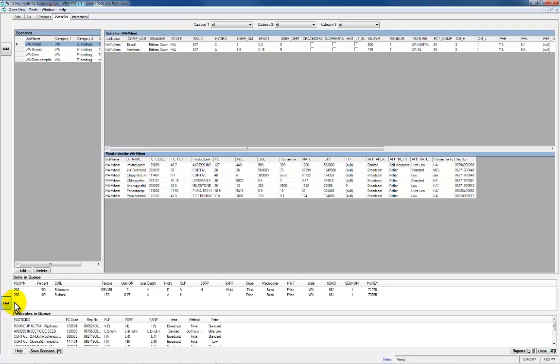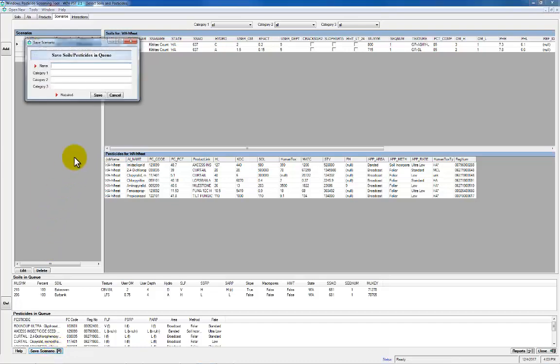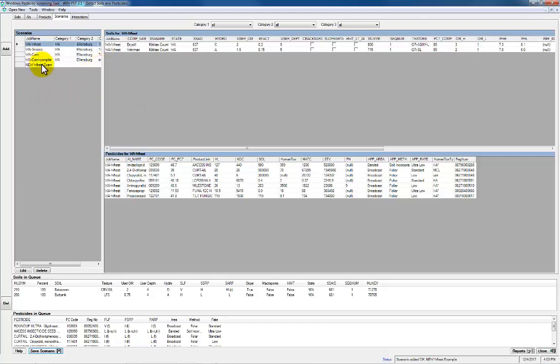And another little trick is if you want to get rid of all your soils and all your pesticides, you hover over delete and you right click, and now you can either clear all the soils, clear all the pesticides, or clear both. To save a scenario, all you have to do is, based on what's in here, click to go to save scenario, and now you can give it a name. And now I have a new wheat scenario right here that's been saved.